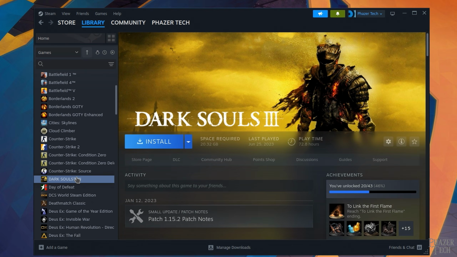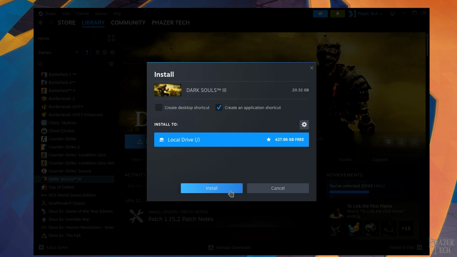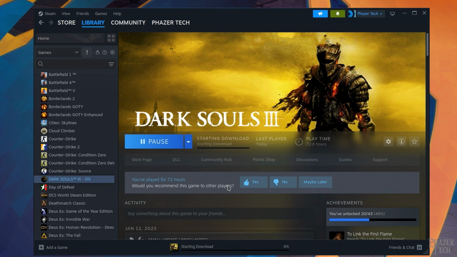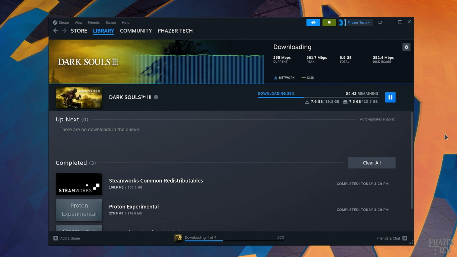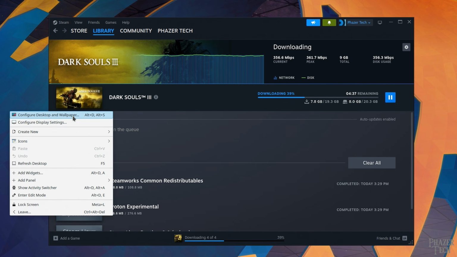I'll first start off with Dark Souls 3, which doesn't have a native Linux version, so this will install the Windows version, which should run perfectly fine thanks to Proton. And while we're waiting for the game to finish, let's take a quick look at monitor settings.